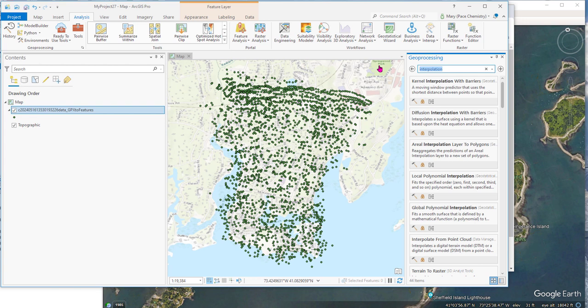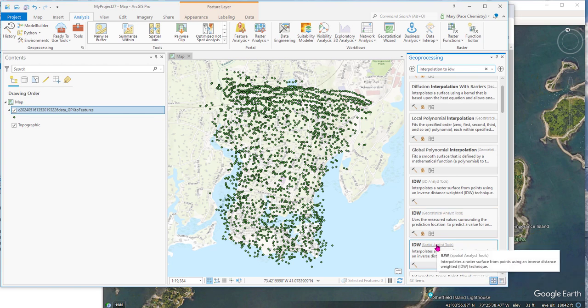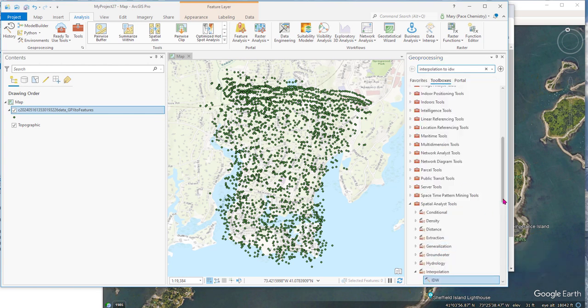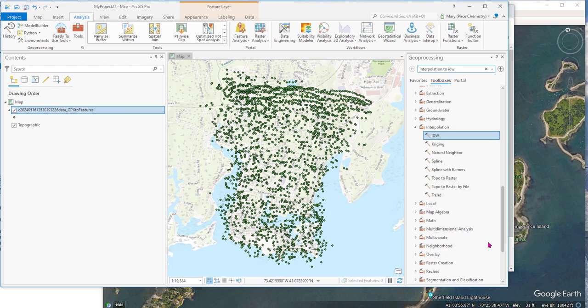The next thing we're going to do is look for a tool in Spatial Analyst in the toolbox called Interpolation, but what we need to do is get interpolation to IDW. So we'll say interpolation to IDW. 3D Analyst, here's Spatial Analyst tools. Okay, so that opened up our Spatial Analyst, and now we're down at IDW.